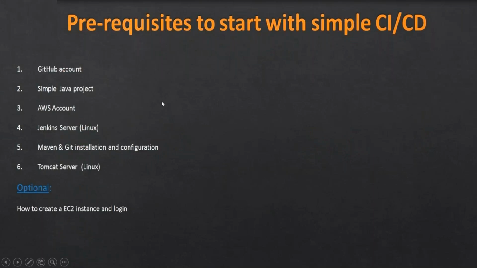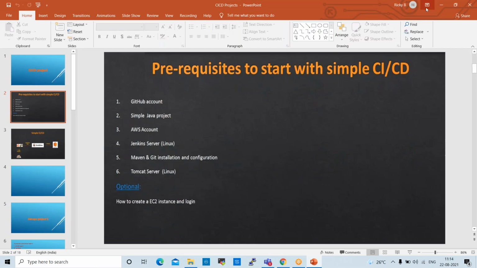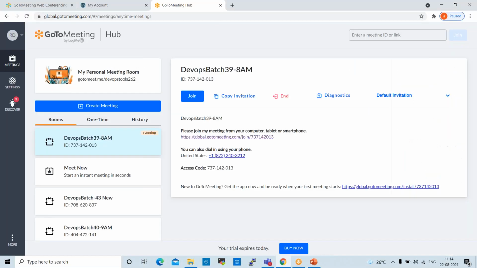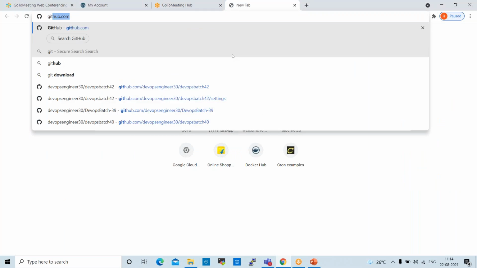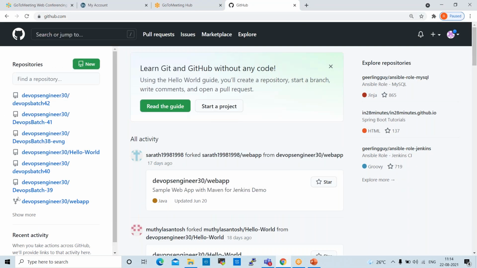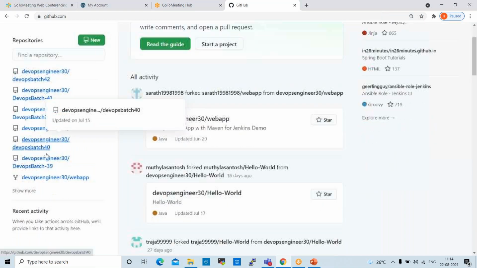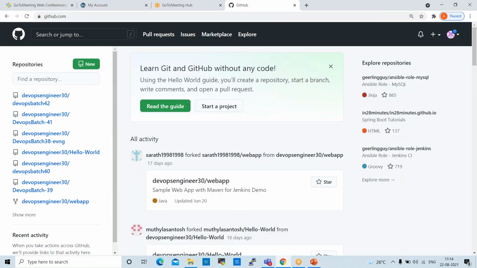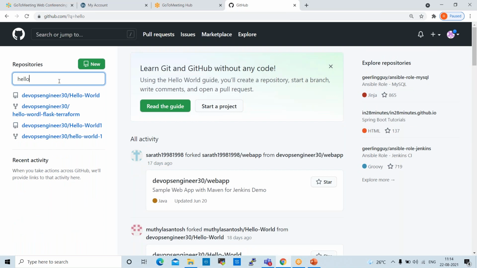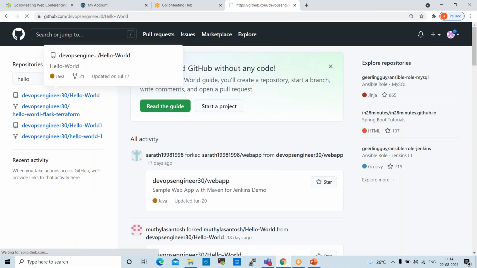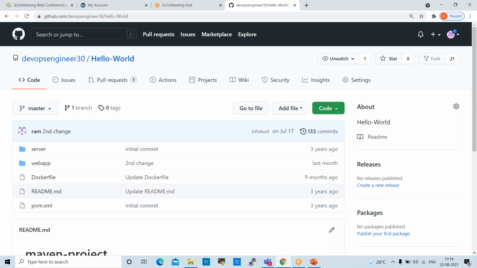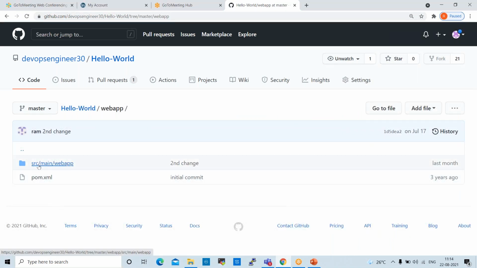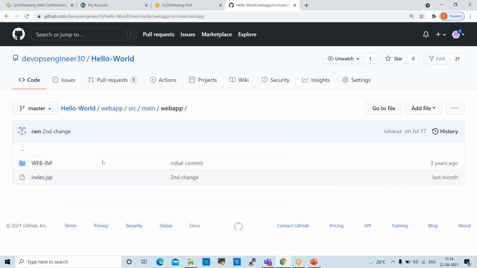Now let me show you the Java project, Java code, which I prepared, which is very simple code. Go to github.com. The project is the Hello World project. You can search here for Hello World. Yeah, this is the project, right? This folder structure is required. Server, webapp. Okay, open this webapp folder. Inside of this, the source folder is there. Open this folder. Inside of this, we have index.jsp.